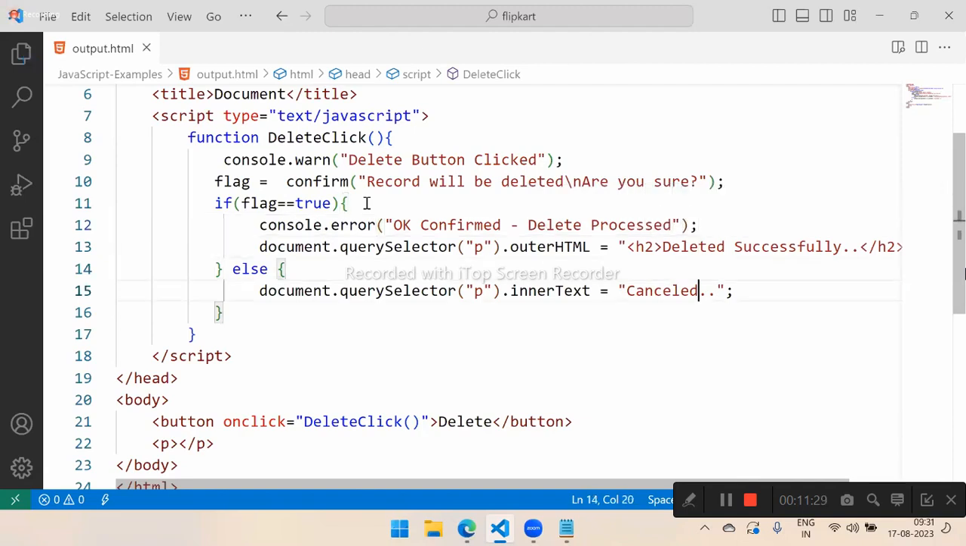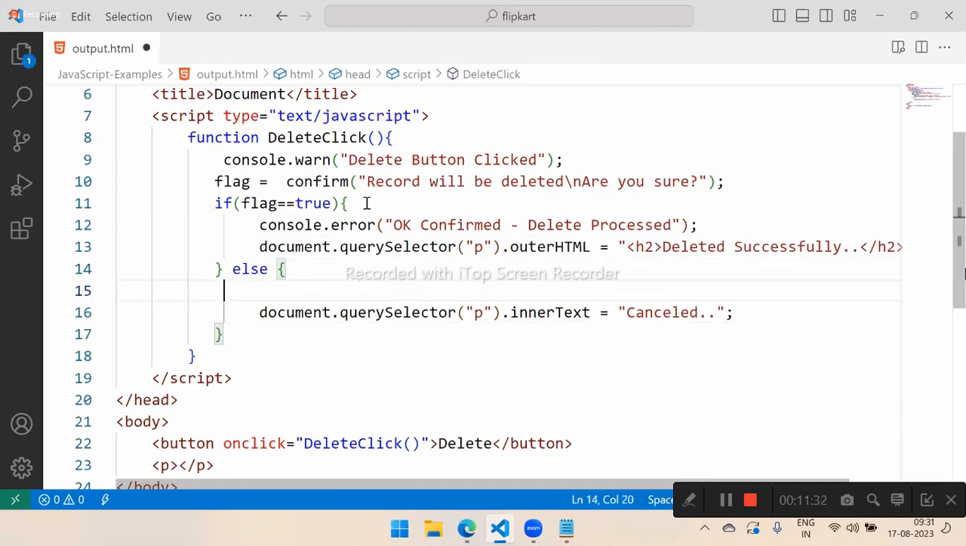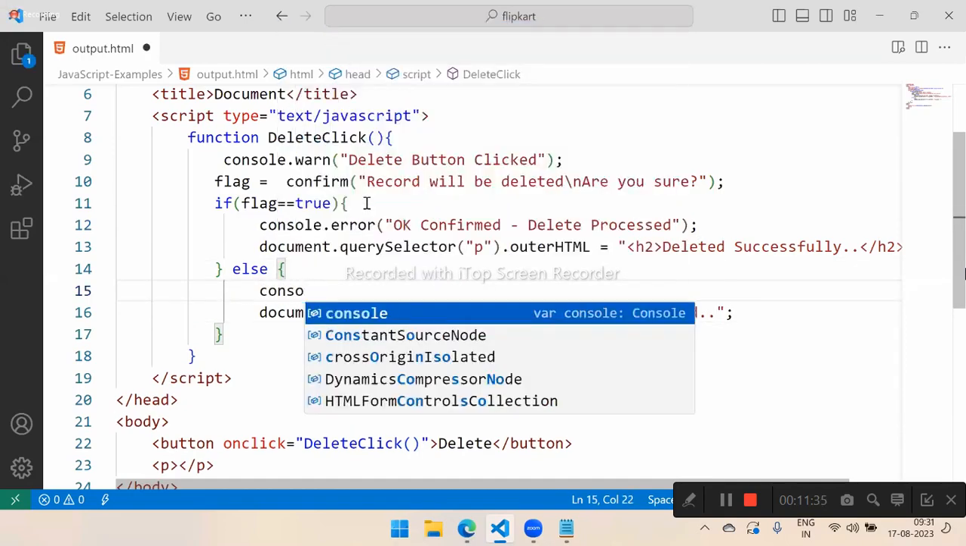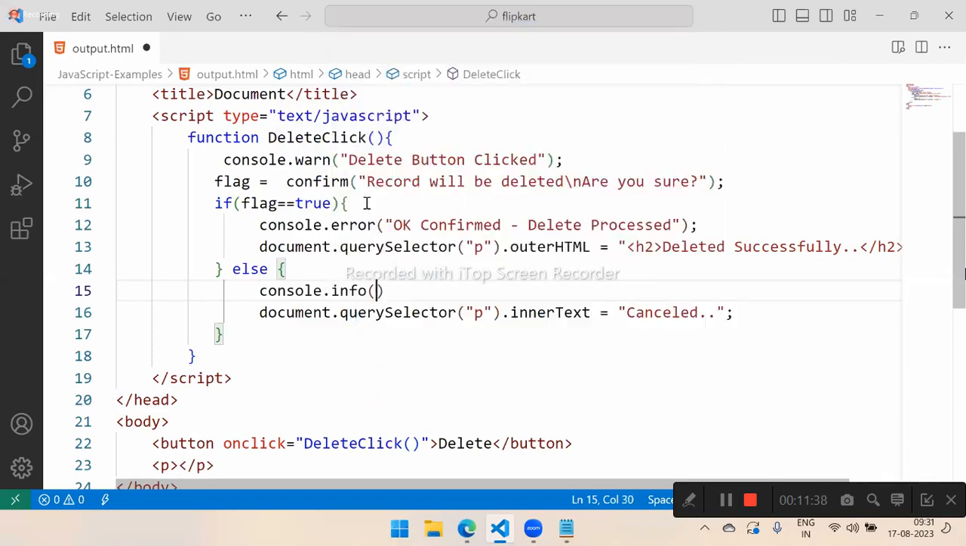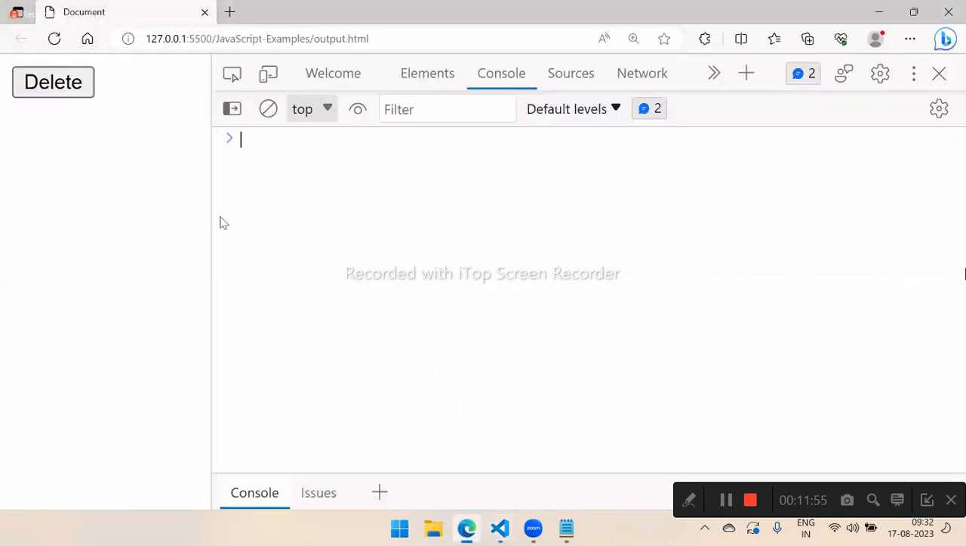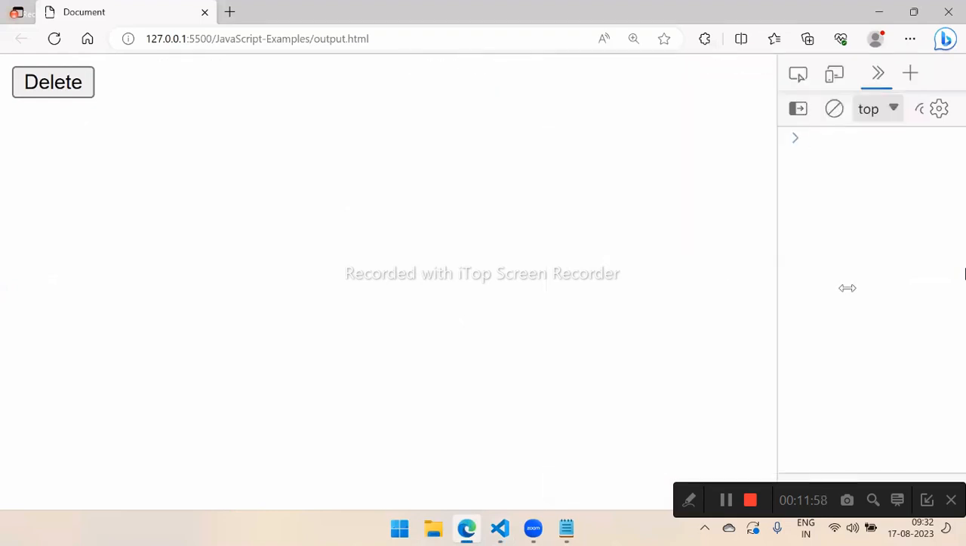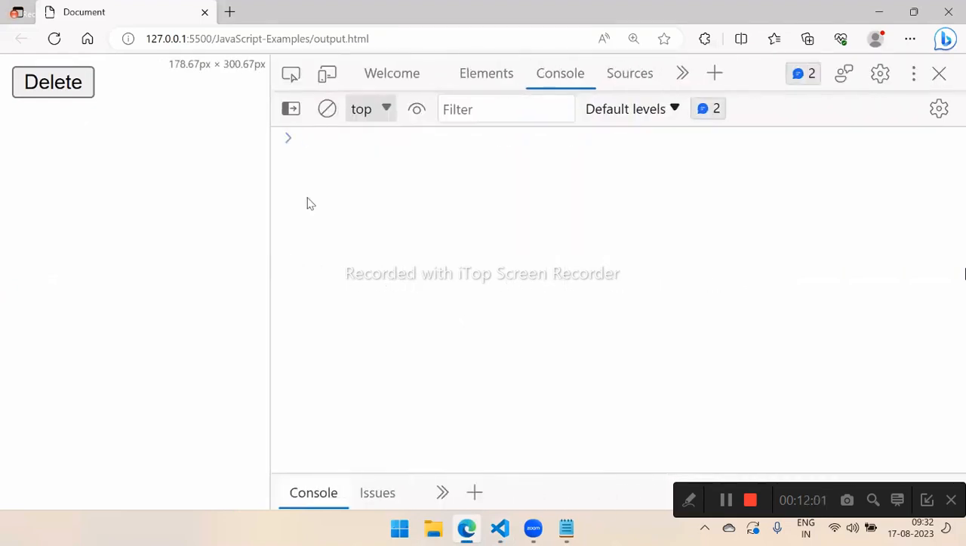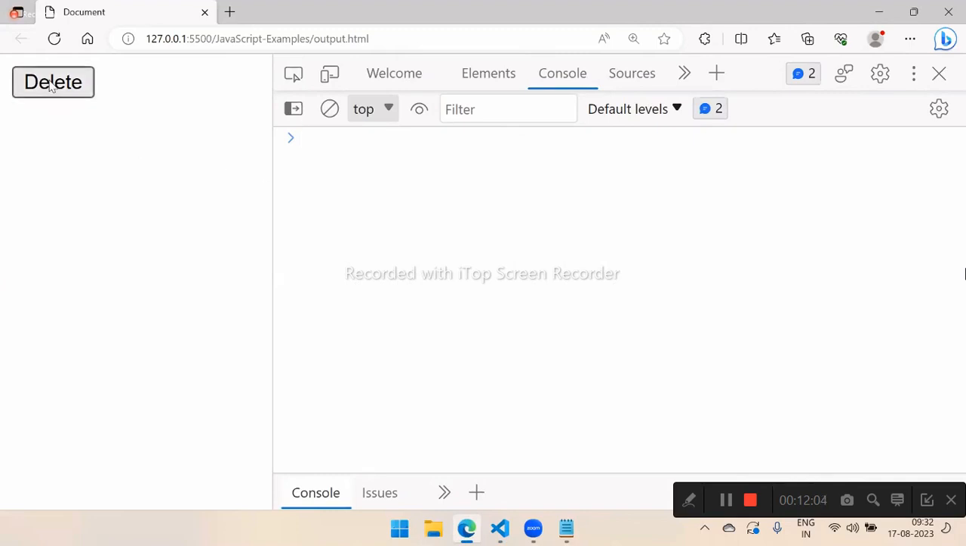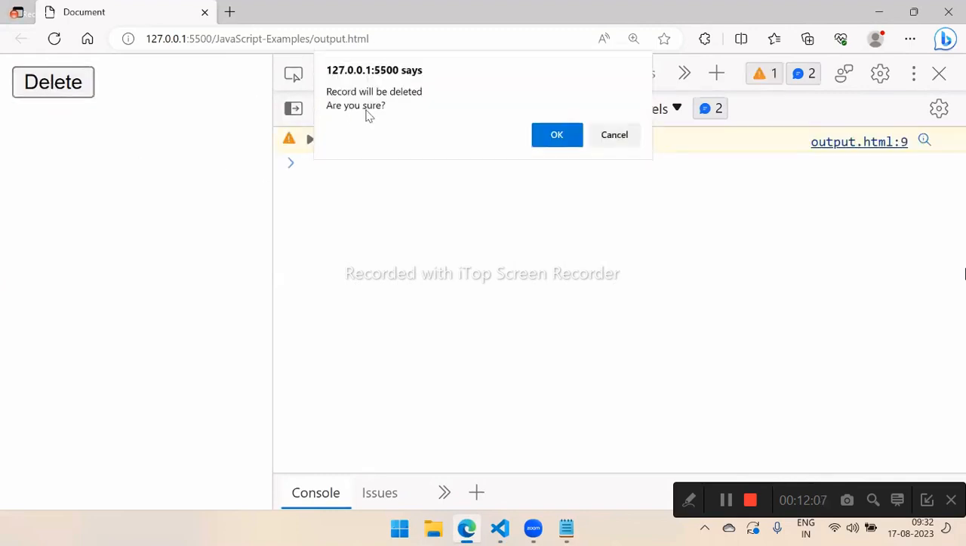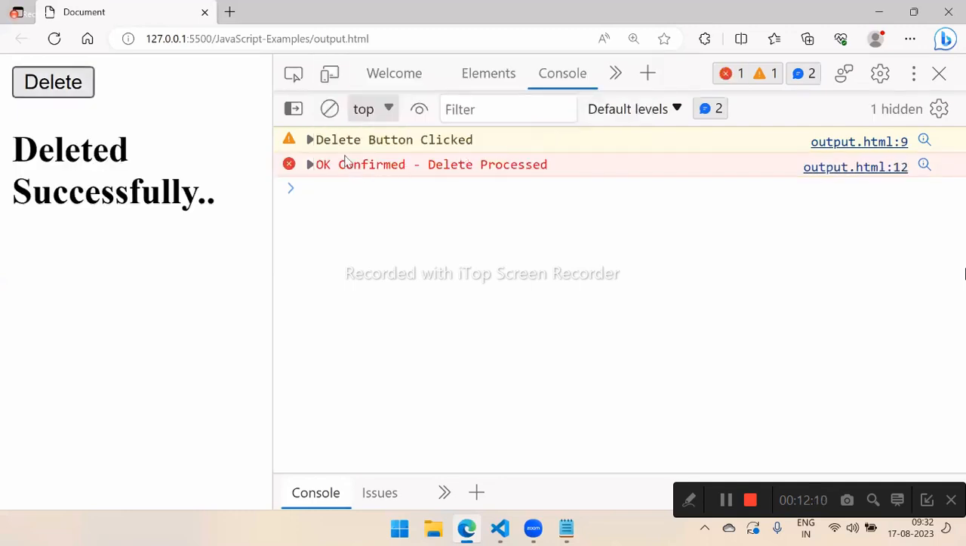And if they cancel, I will put another, console.info, and we will say cancel clicked, so delete cancelled. This is the message we will put. And remember, these messages are not going to display anywhere in the page. They will not display in the page, they will display inside this console. When I click on delete, you see the record will be deleted. Are you sure? I say okay, and you see the messages are logged here.